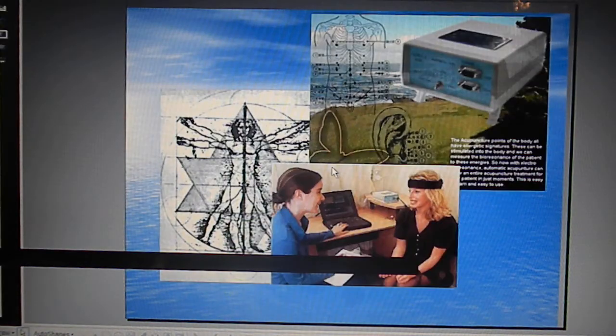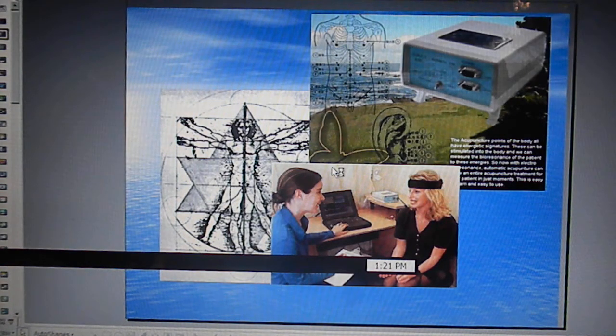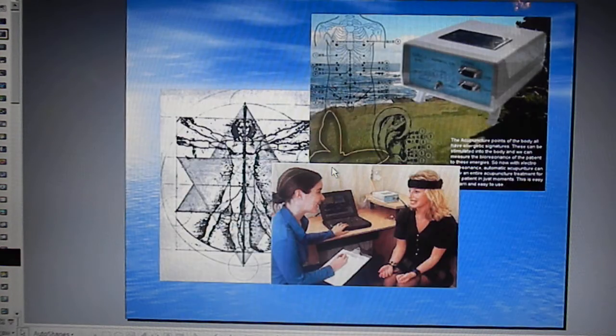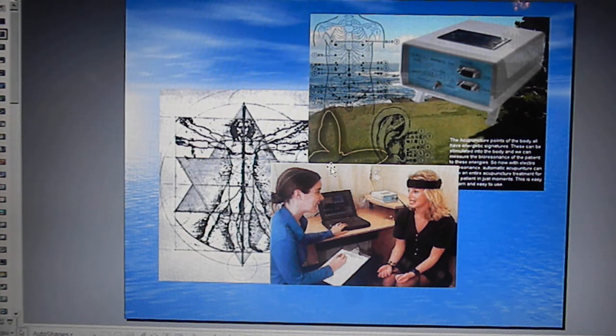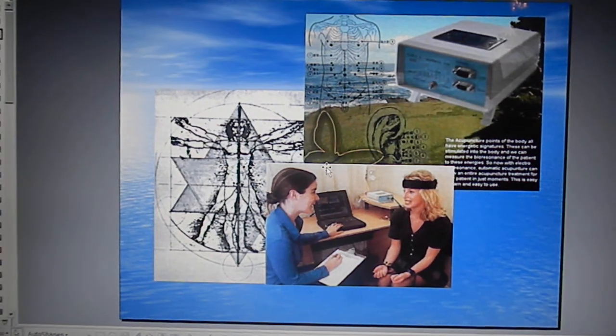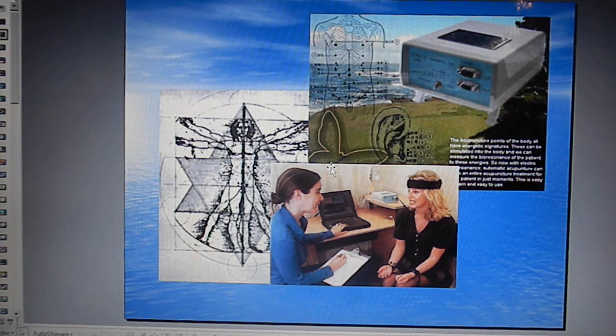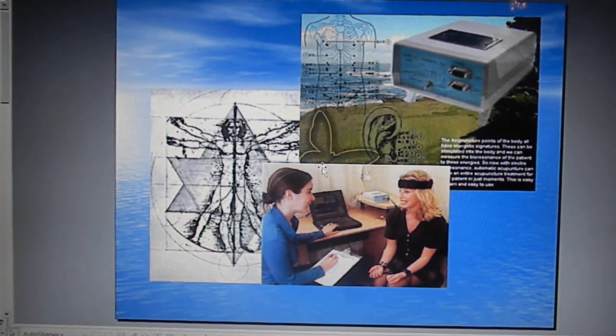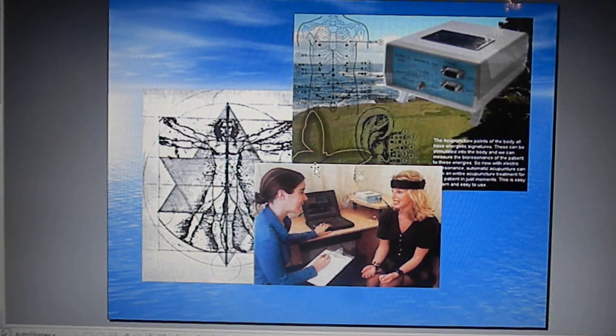So basically the device hooks on to the body. There are four limb straps and a head strap that hook onto the body, and so with the computer software and the hardware, it is one of the most advanced biofeedback devices on the market today. And it's also classified as an acupuncture device as well, electroacupuncture.